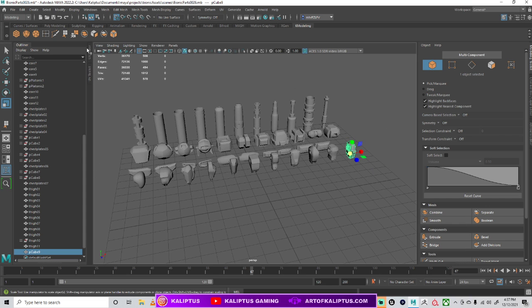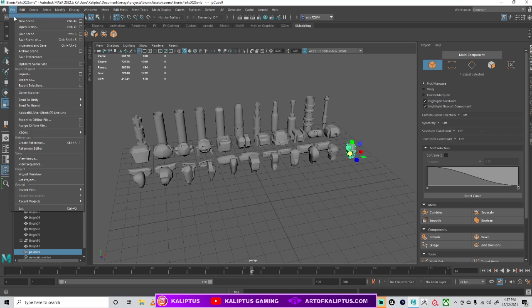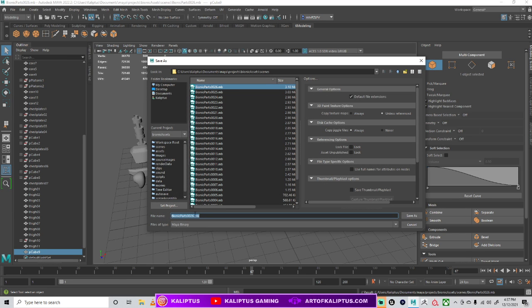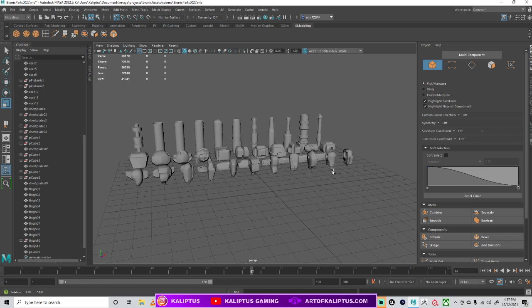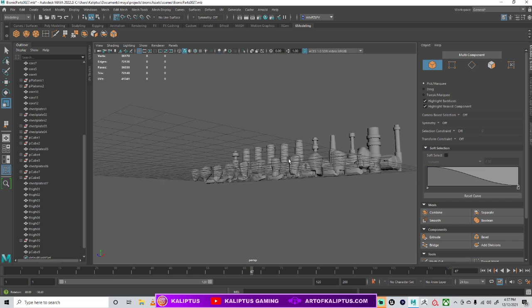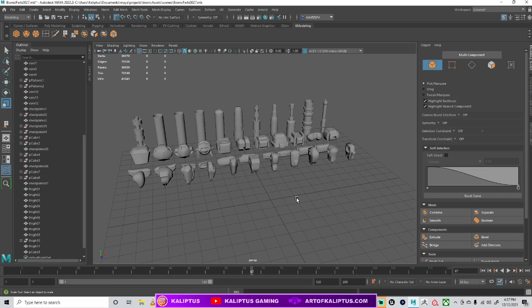Alright, so we're gonna save that. I like to save multiple versions of the same file so that if I want to go back and change stuff, it's very easy to do that. Okay, so we're going to continue here.